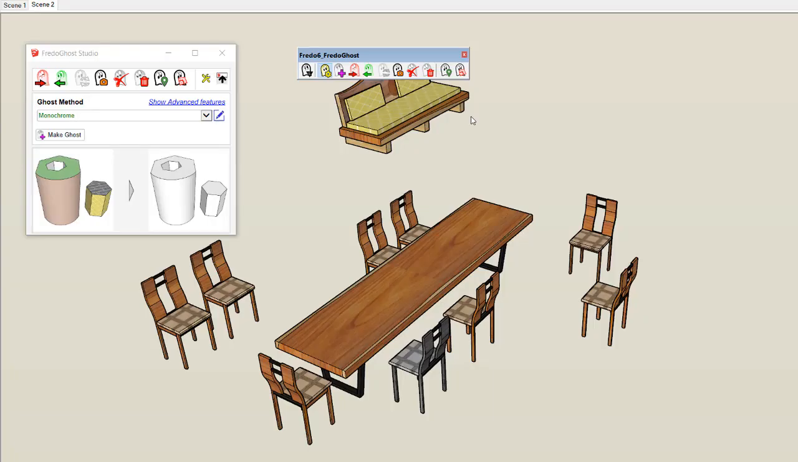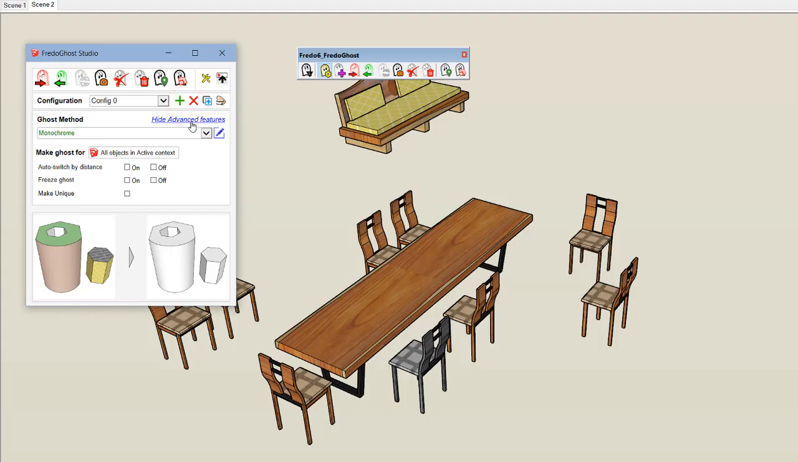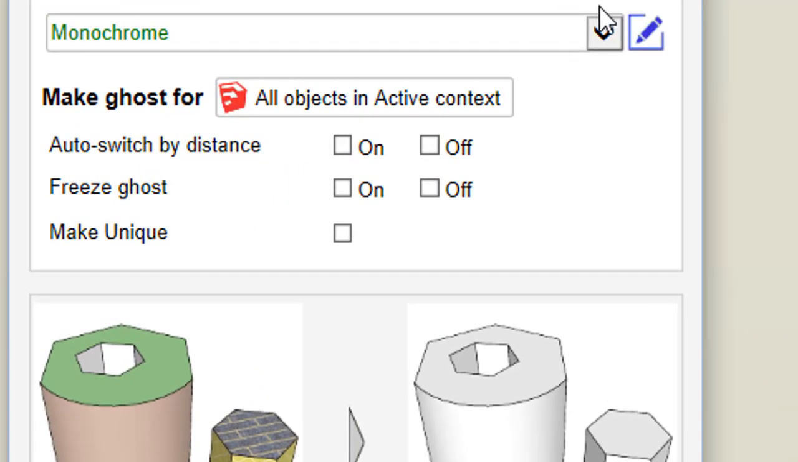The option sensitivity to distance allows you to automatically convert real objects to their ghost when they are far away in the viewport. To enable this functionality of sensitivity to distance, you have to enable the advanced features in FredoGhost Studio.